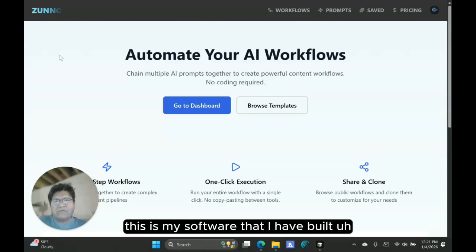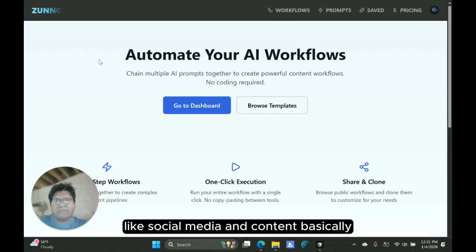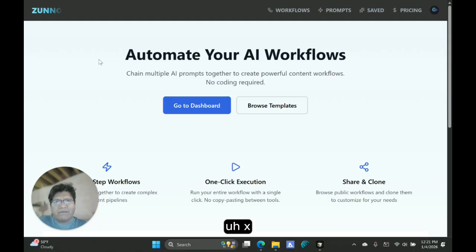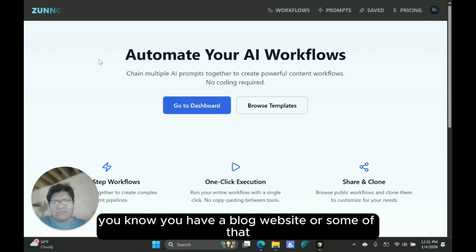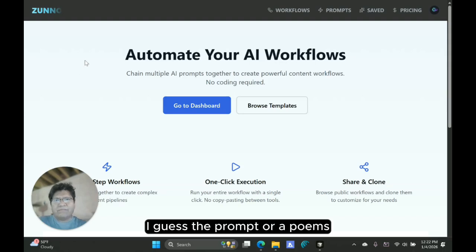This is my software that I have built over the last, let's say, a few weeks, maybe a little longer than that. Basically, it creates social media content for your posts on LinkedIn or X, Twitter, or your blog posts. If you have a blog website or something like that, this will help you in creating a professional looking prompt or post.